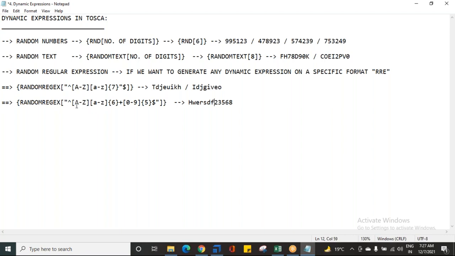Where exactly do you want the symbol? After the capital letter is finished and the 6 small letters are finished, if you want the symbol, then specifically mention this symbol. Then your output will be this one, @23568. User IDs will be like this. If you want to use hash, use hash. If you want to use dollar, use dollar, right? Are you understanding my point?